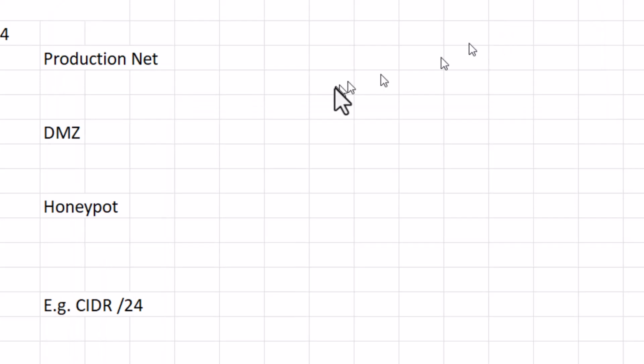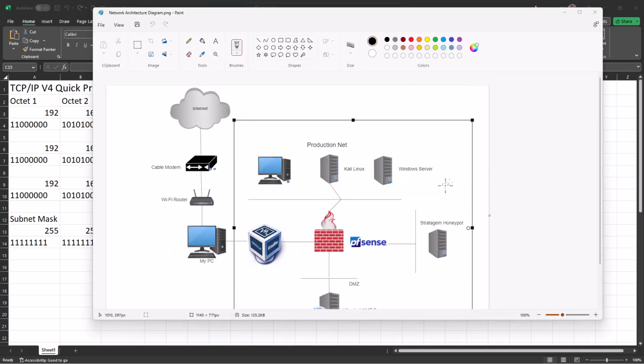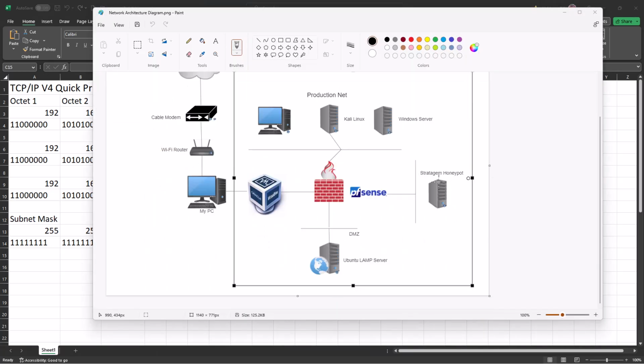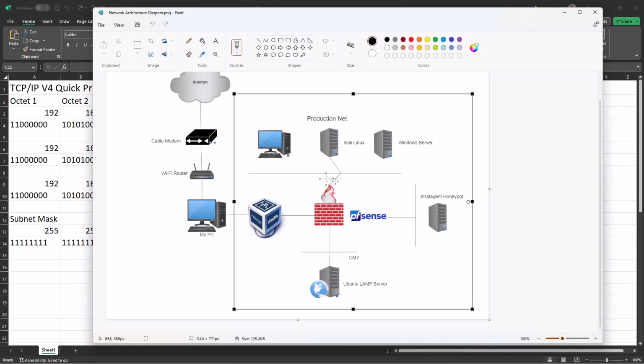Now on to a real quick little IPv4 quick primer. So here's our network again. This is the network diagram that I created and showed you in previous movies. Now the thing that we're looking at is we've got pfSense here, and we're going to make it look at three different networks. Kali Linux and the Windows Server and a Windows 10 box are going to live up here on 1.1. And then we'll put the honeypot on 3.1, and then our LAMP server on 2.1.